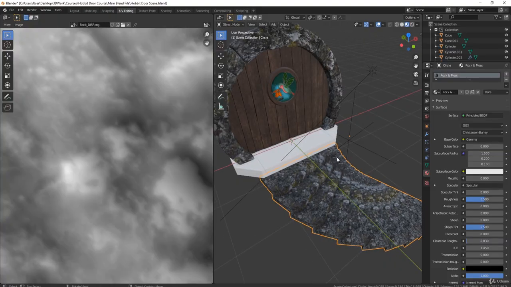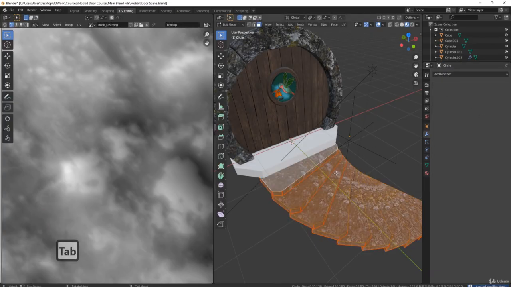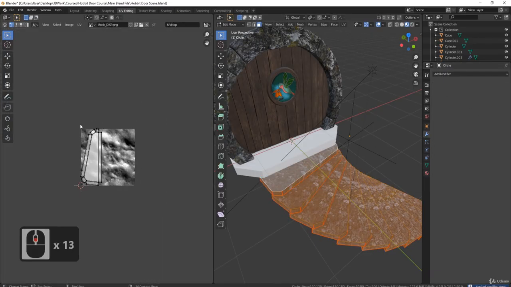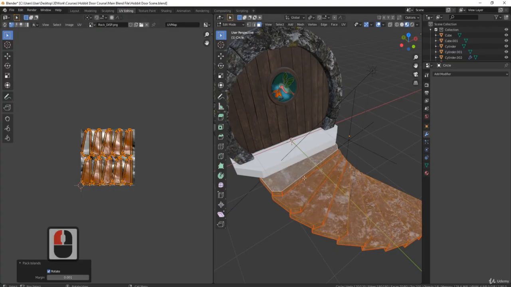And I think at this point now, we can actually apply our modifiers. So let's click on our spanner, hover over it, Control A, and now let's press Tab. And you'll see now that they're all in the same place. And that's not really what we want. So what we want to do is come over to UV, Viewport, press A to grab everything, UV, come down, Pack Islands. And there you go.